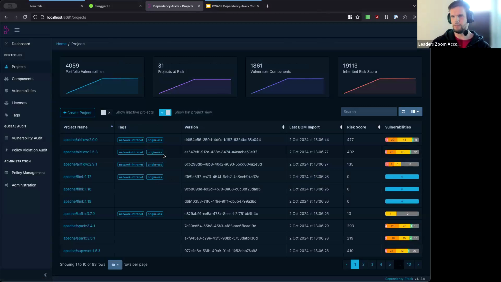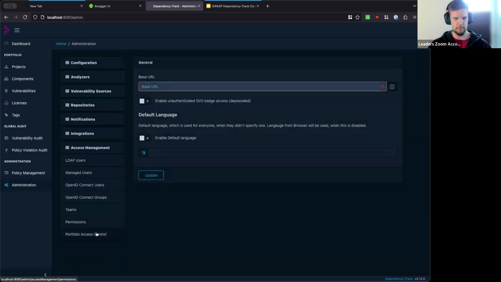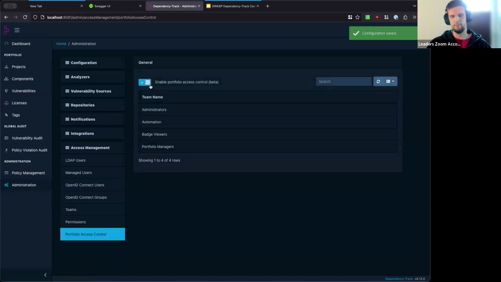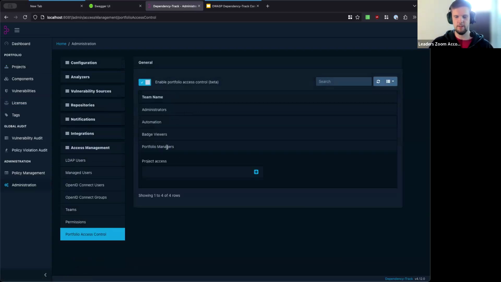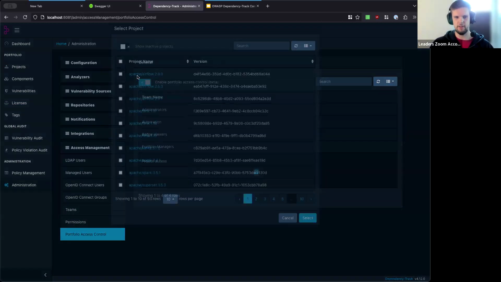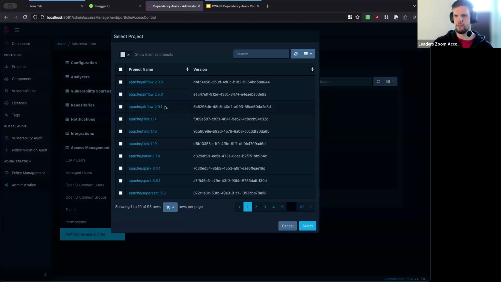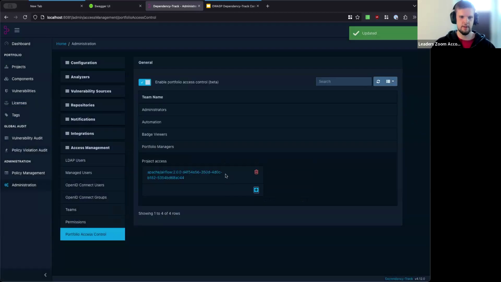The first thing I would like to demo is a very recent contribution, and it's for portfolio access control. So how portfolio access control currently works: in the settings under access management and then portfolio access control, you have to explicitly enable this. This feature is used to limit the projects a user or a team has access to. Historically, you pick out, for example, the portfolio managers team, and then you have to select all the projects you want that team to have access to. For example, I can select Apache Airflow here, and this is assigned.